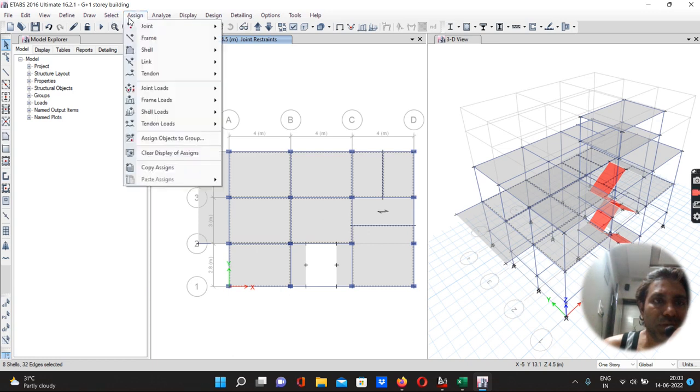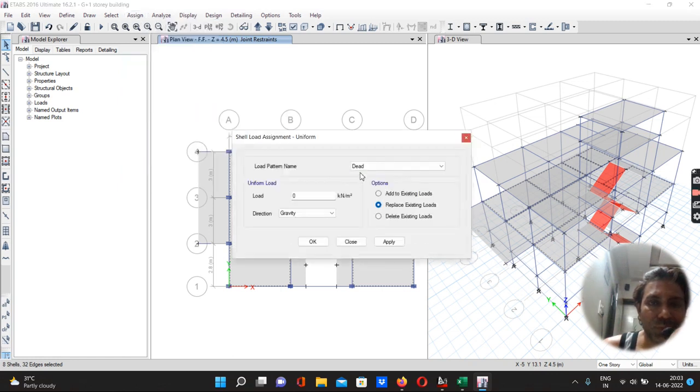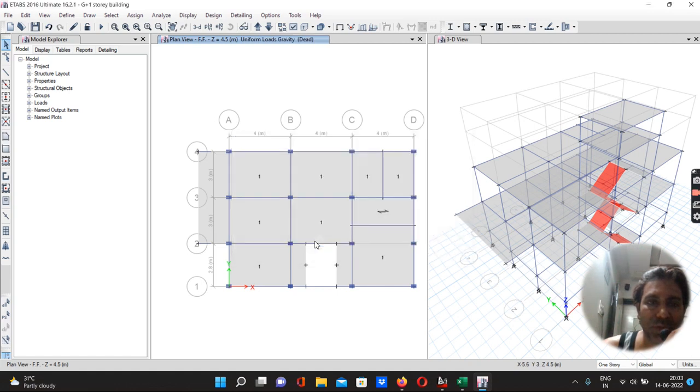Now assign frame loads, shell load, uniform. This is dead load, 1 kN/meter square floor finish. Add to existing load, apply. Okay.